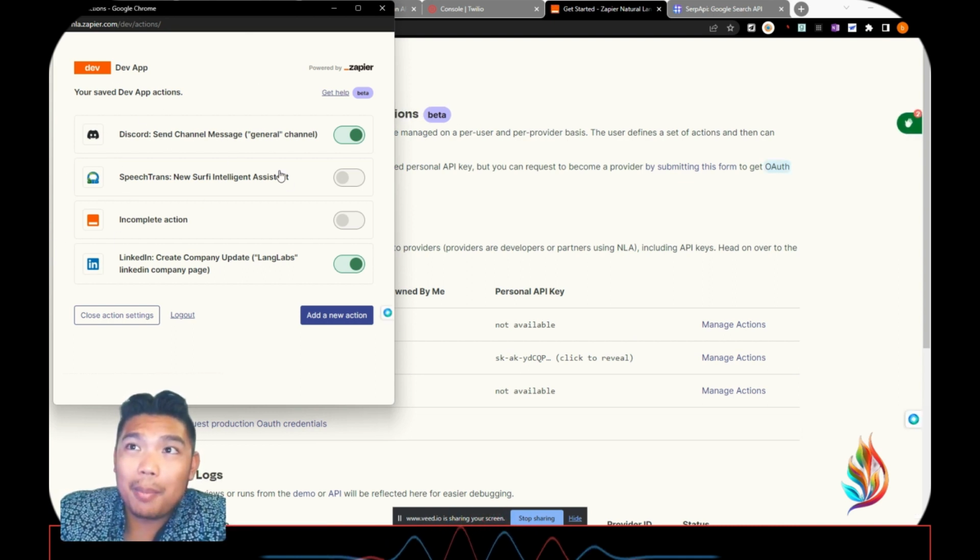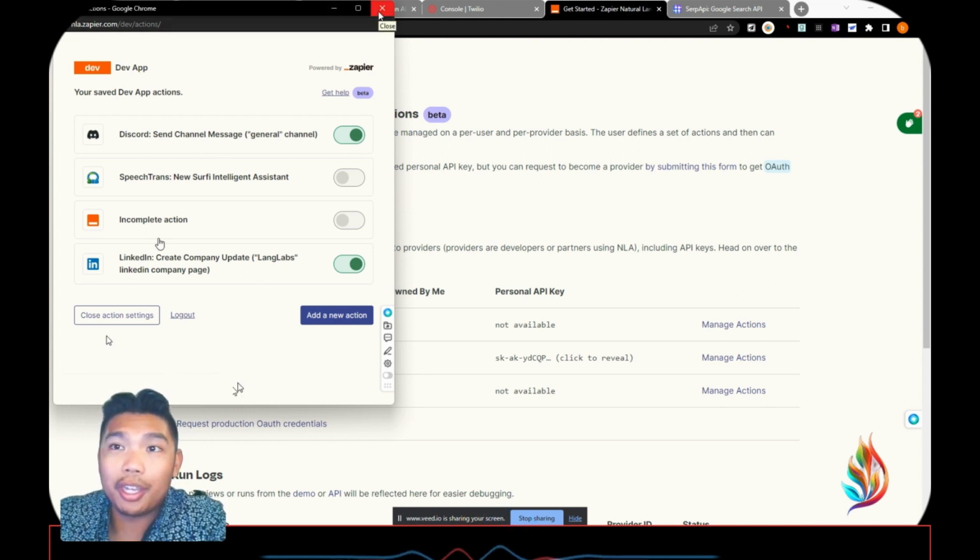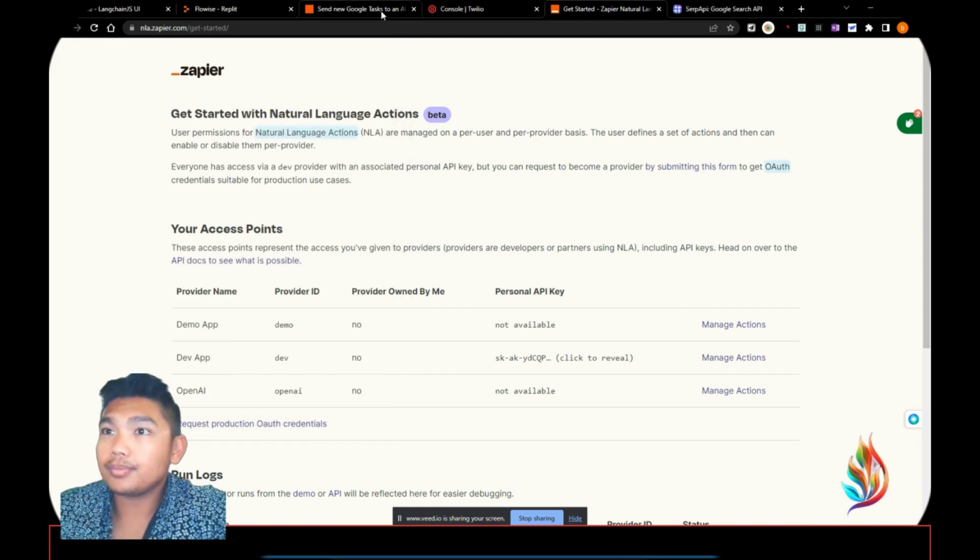You can send a message to Discord, or you can create a company update in LangLabs. You can literally do anything. Anything you can do in Zapier, you can do with the Zapier NLA, and you don't have to provide much information to it. Just hook it up. Anything you give it permission to do, it'll be able to do it.